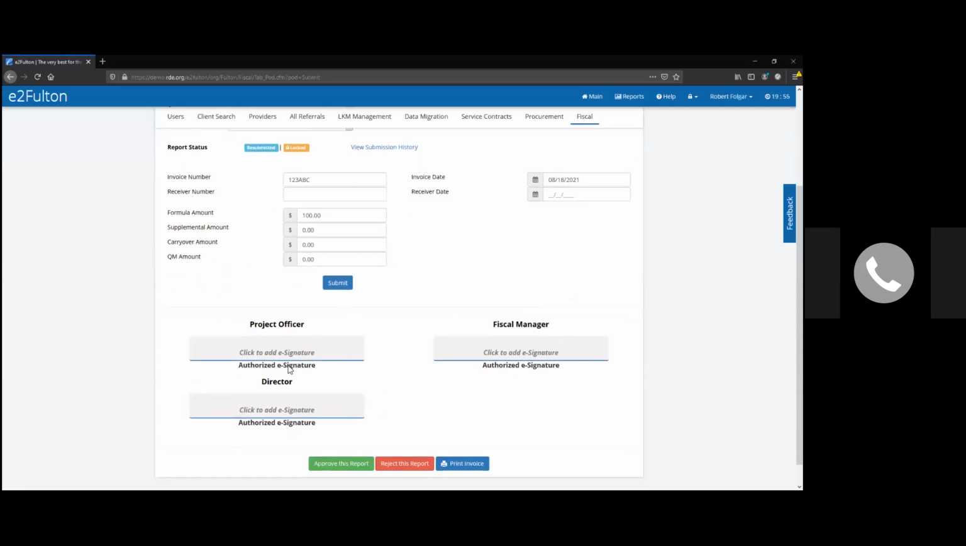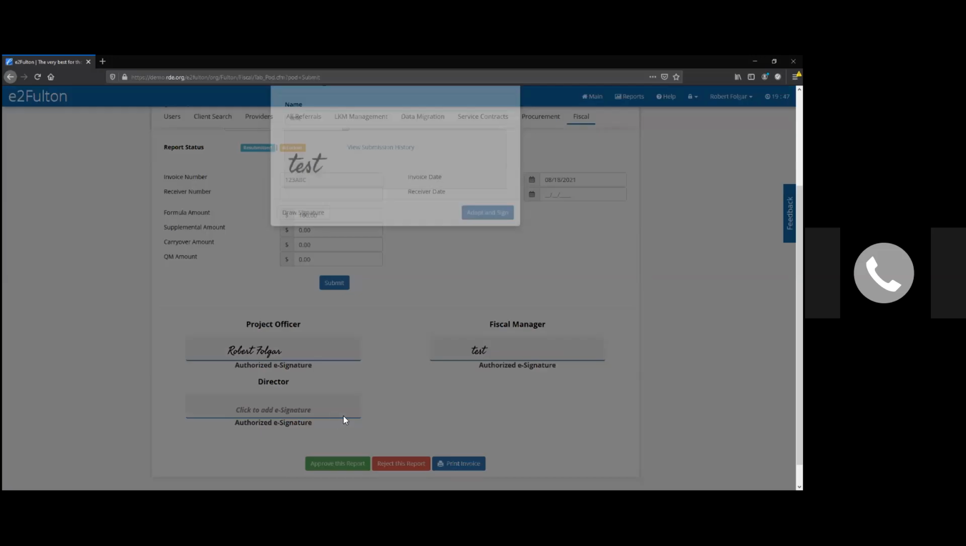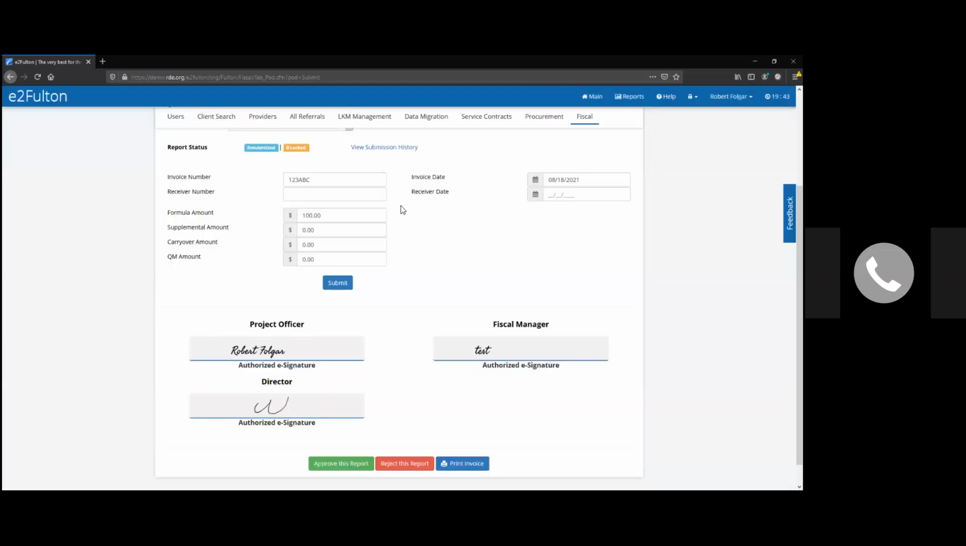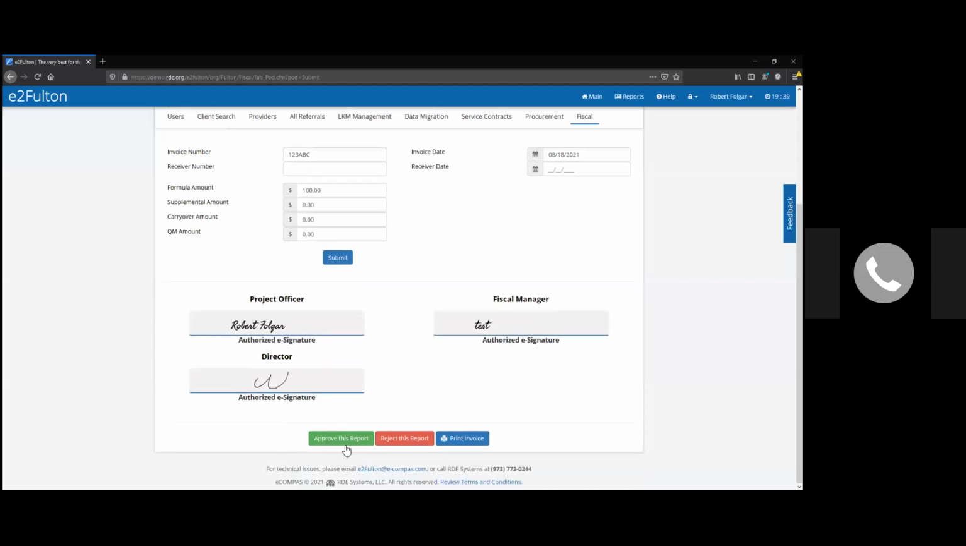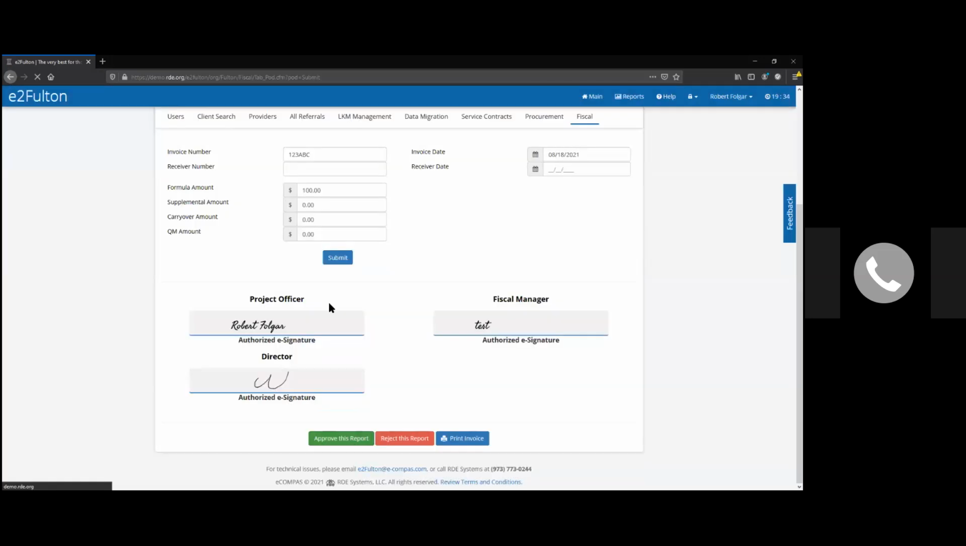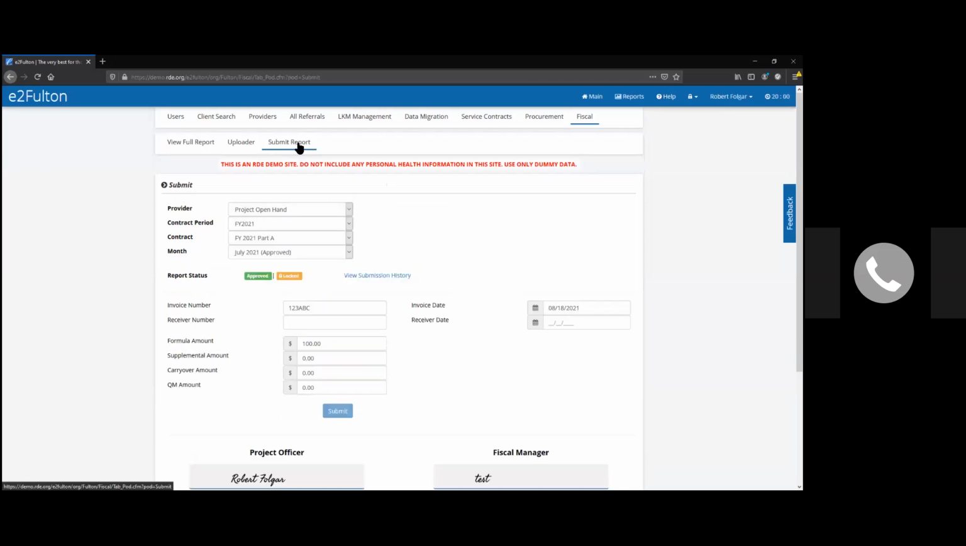All three designees must sign. So I will go through and sign all three. So once all three signatures have been approved here, I simply click Approve this report. I confirm this message. And now the month of July has been approved for this county.